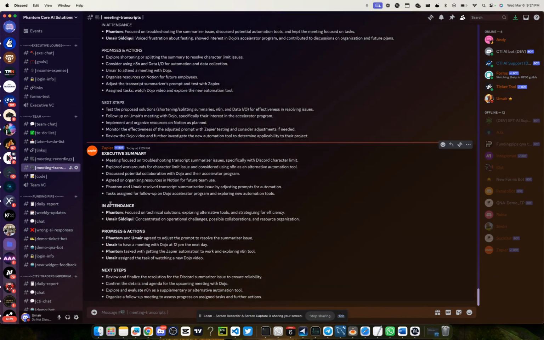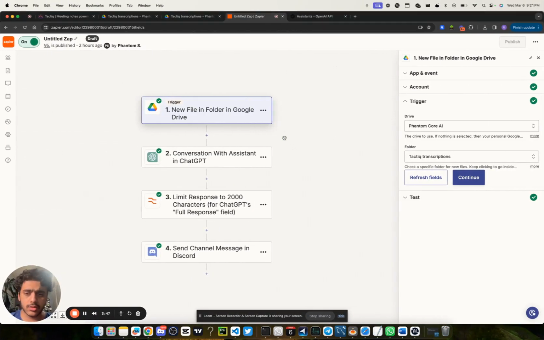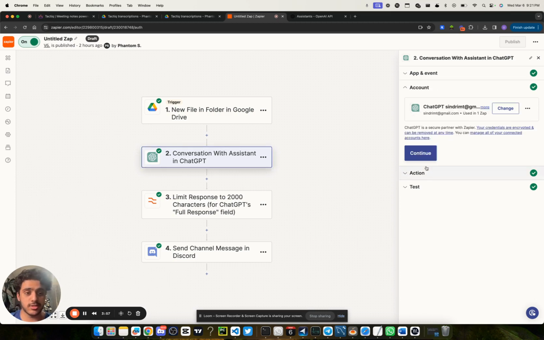So you can see right here in attendance who it was, the promises and actions, the next steps we were to take, and the overall summary. It's pretty neat. So right here, once you have this Google Drive connected, then you make a next step with ChatGPT. So right here, you do a conversation with Assistant. You connect your ChatGPT account.